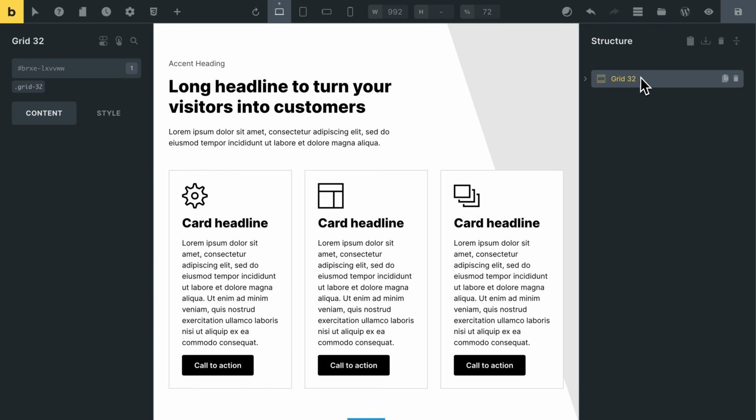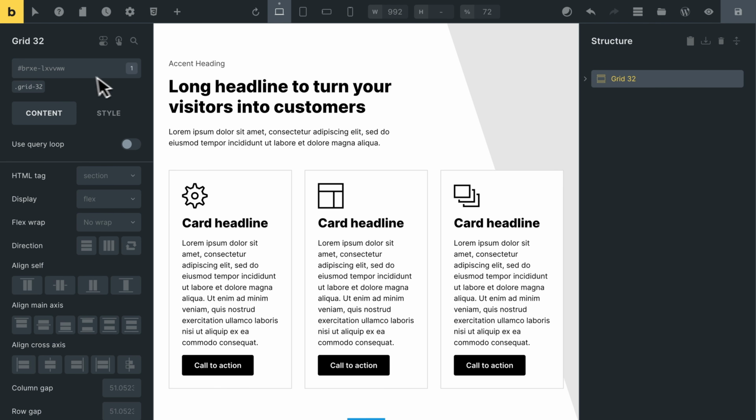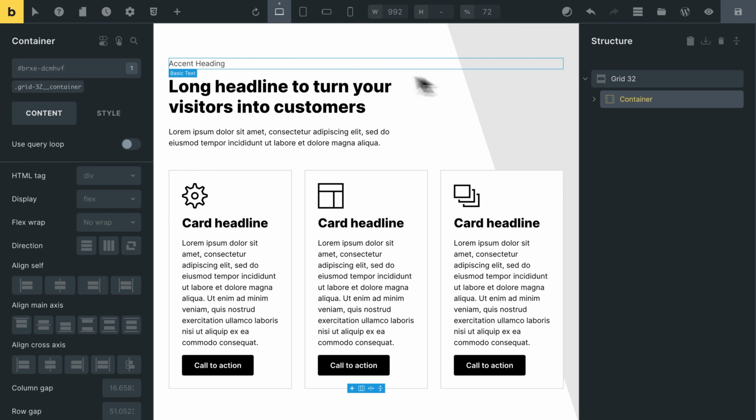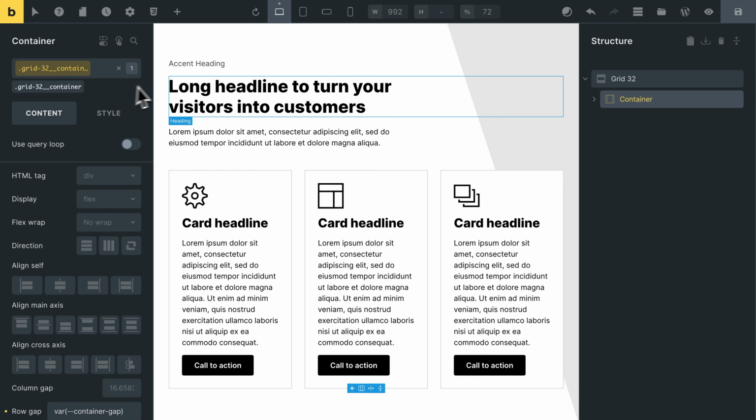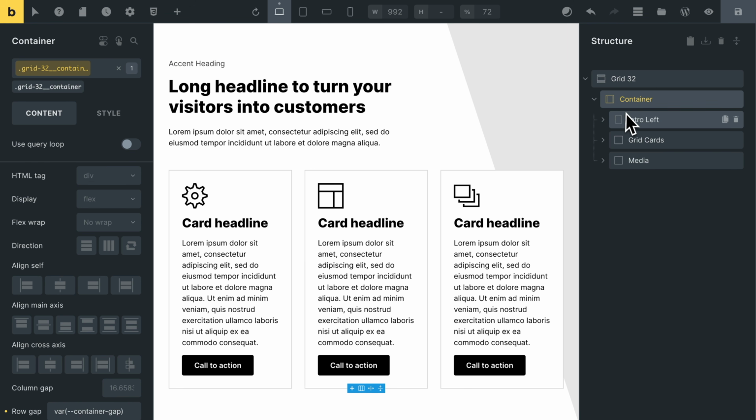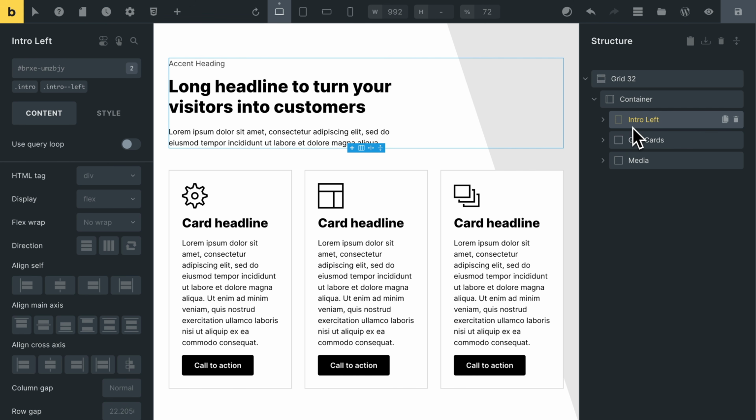What about the structure and BEM naming? Let's have a look. So I have a section up here. It's got a class of grid32. And there's a container inside that has a grid32 _ container class. Cool so far. But then the next thing nested inside the container is an intro wrapper. So that's this intro section at the top of the page.